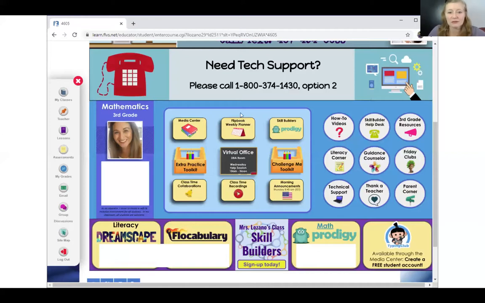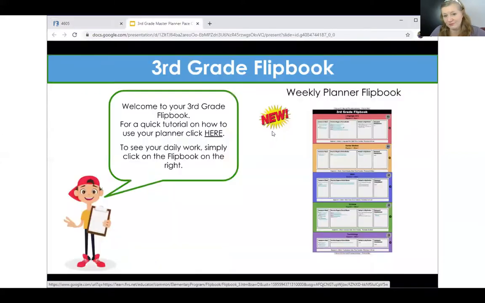Let's pretend I'm clicking on Flipbook. Here we go. Now this is kind of like a placeholder. It's like, welcome to the Flipbook. It's making sure you're in 3rd grade, and there's going to be a different Flipbook for each grade. I just have access to the 3rd grade. You click on the image to get into the Flipbook. So it's kind of like a 2-step. It's fine, whatever.